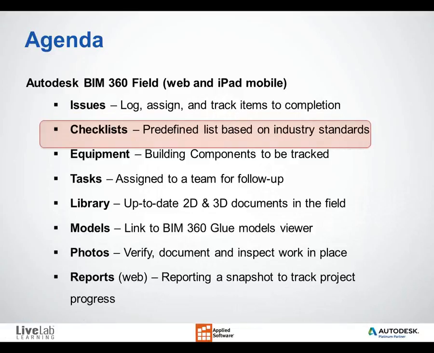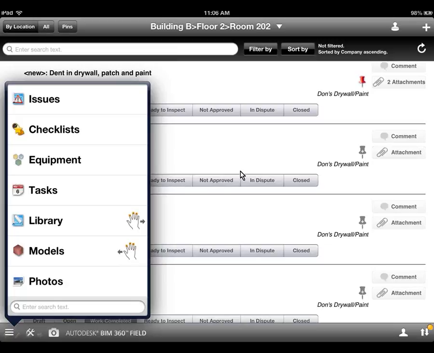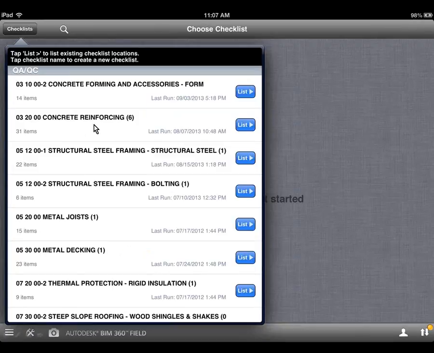So now let's take a look at checklists. So back on my iPad, I'll hit my Go To button in the lower left, and I'll go ahead and select Checklist. Here I can see a list of checklists that we've created. Now you can build any sort of checklist you want. You can see these are all the checklists related to QA, QC, quality assurance, quality control.